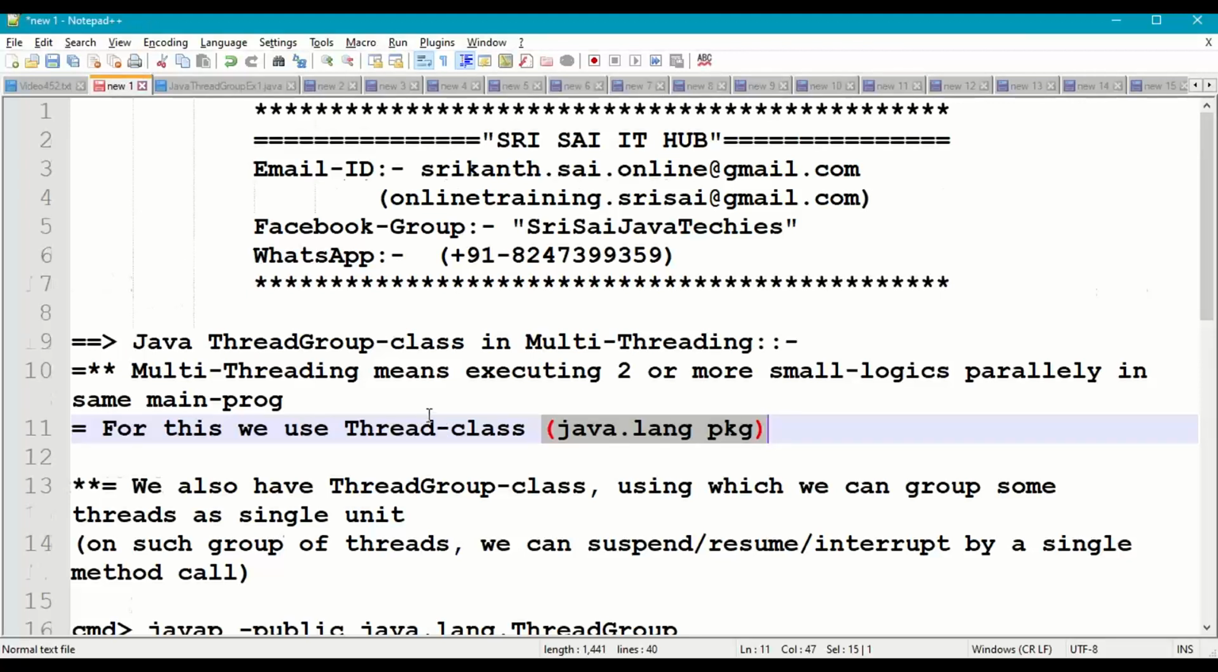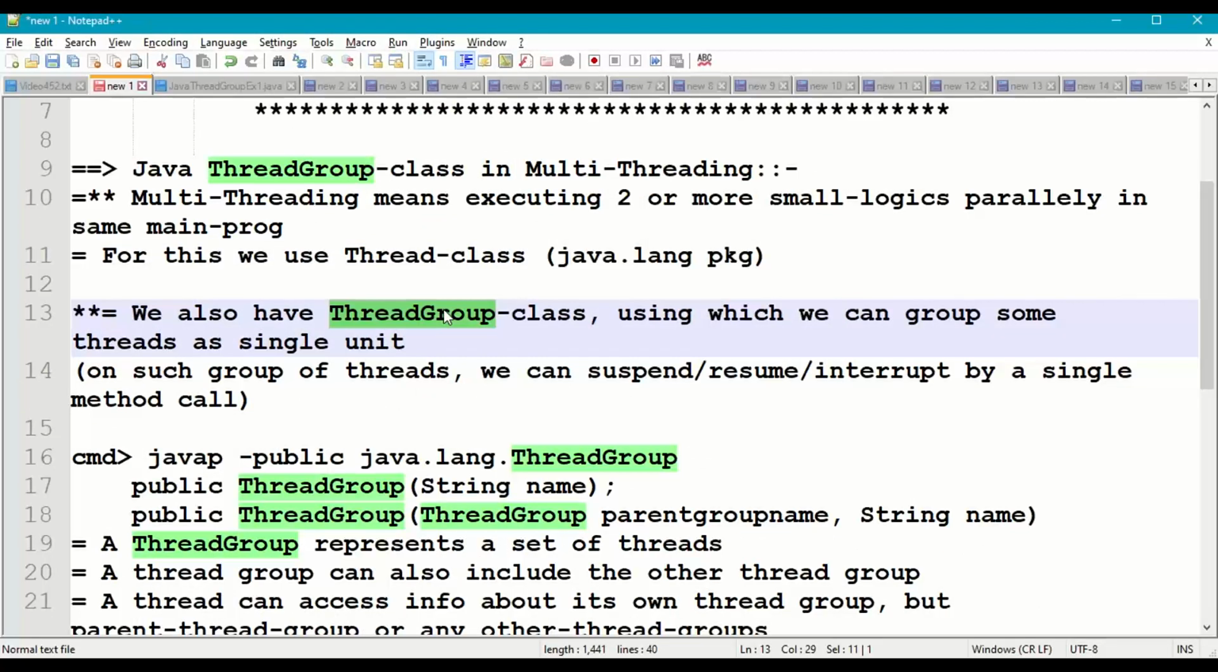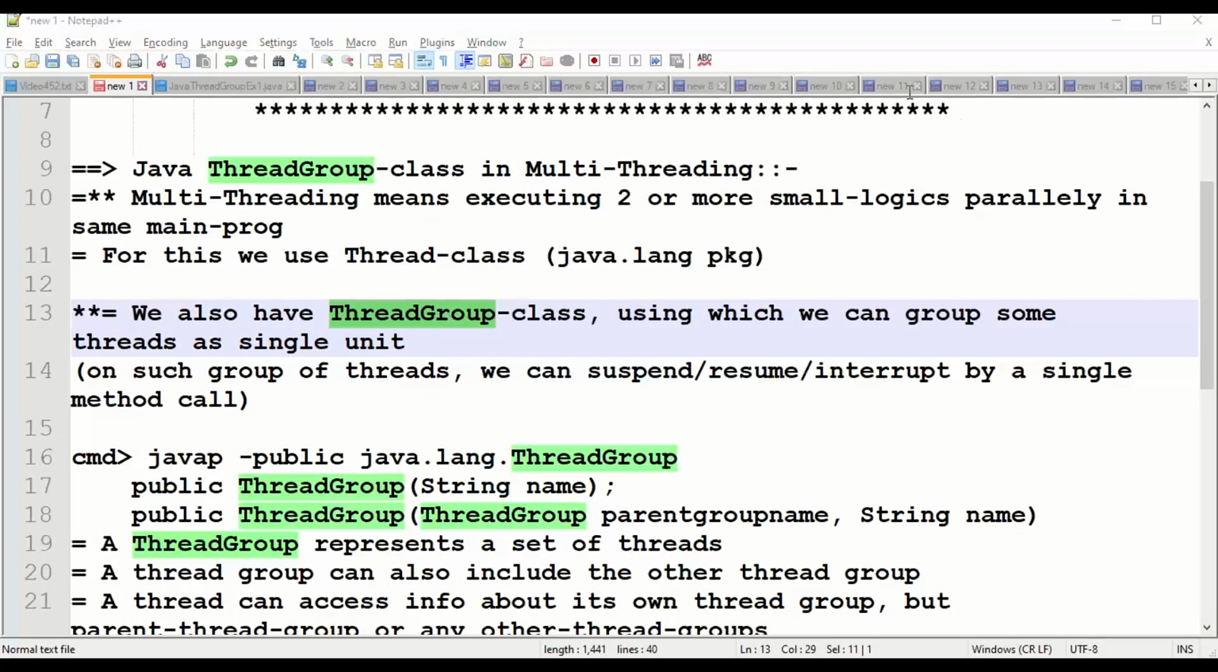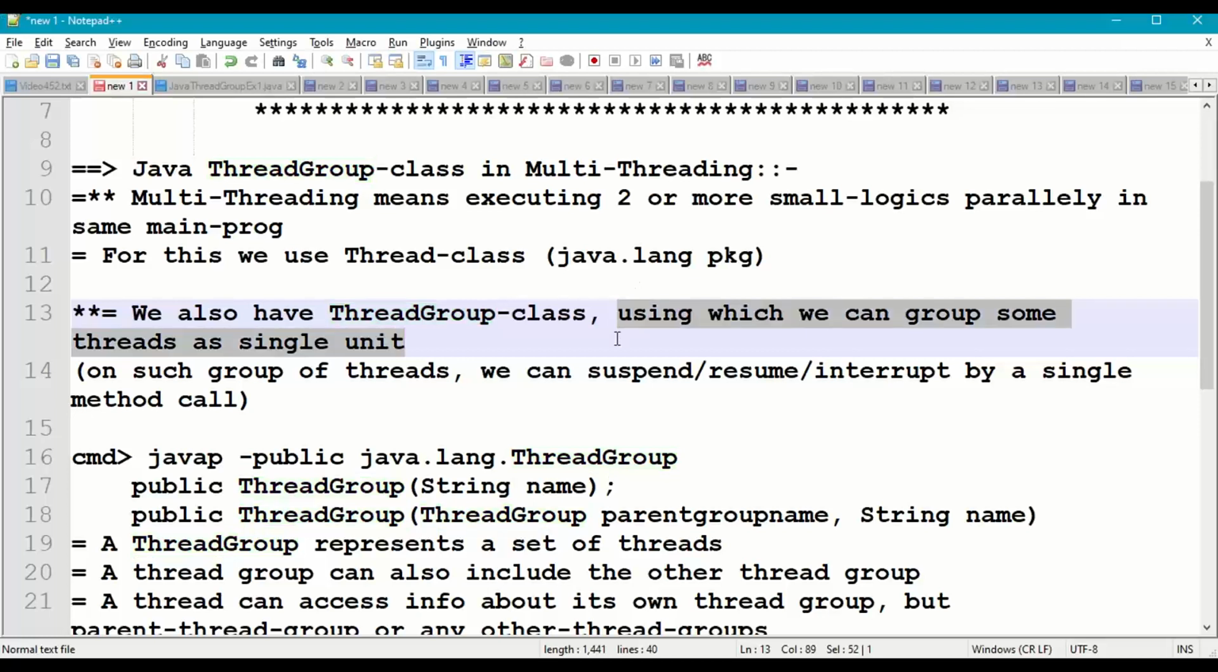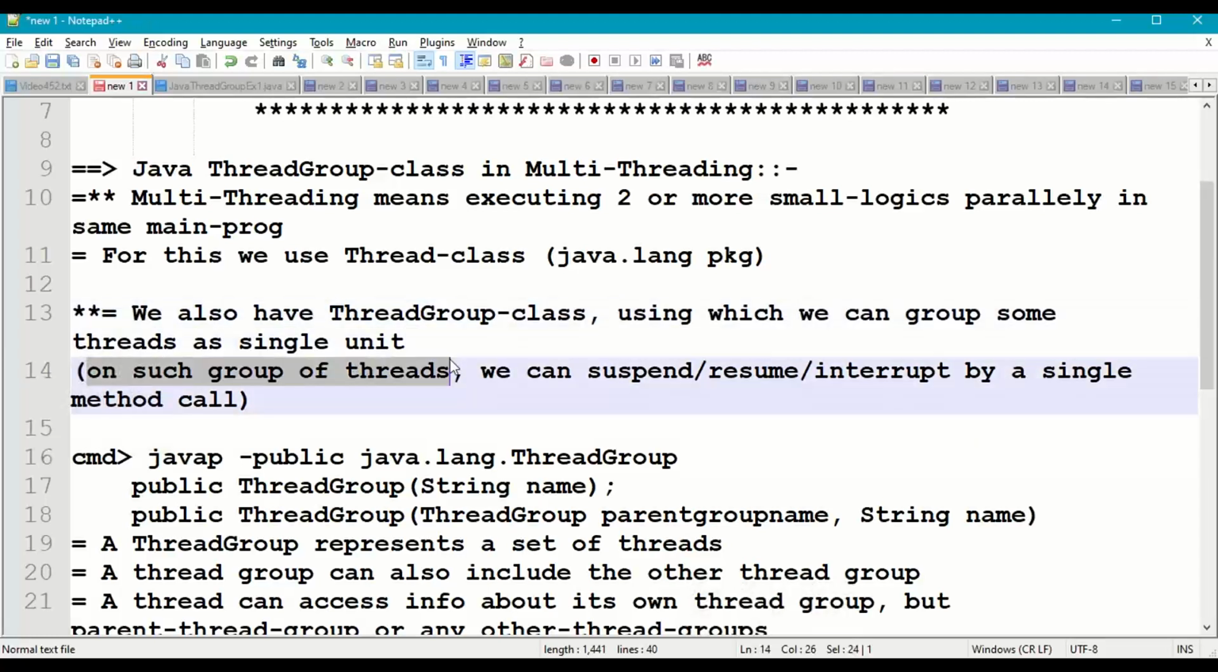In the multi-threading concept, we also have the ThreadGroup class. Using the ThreadGroup class, we can group a collection of threads as a single unit. On that group of threads, we can suspend, resume, interrupt, stop, or destroy. We can perform all these operations at a time on that group of threads with a single method call using the concept of thread group.